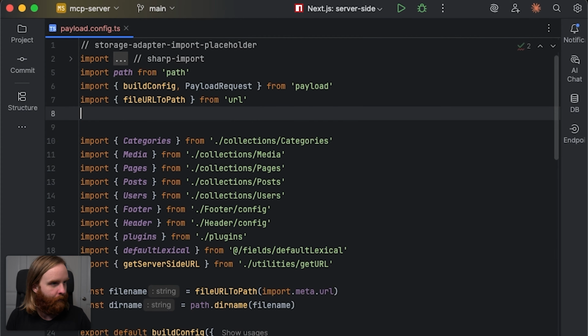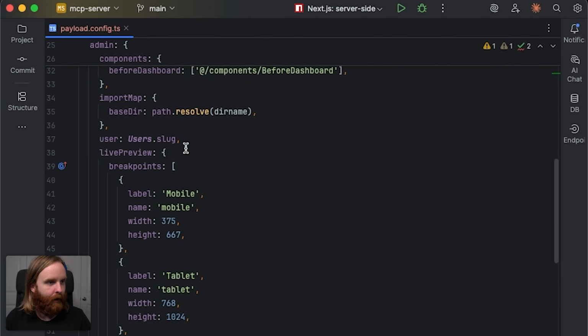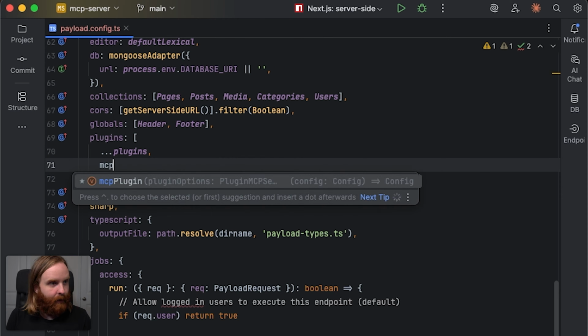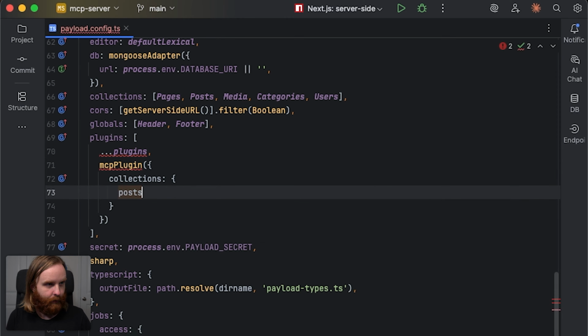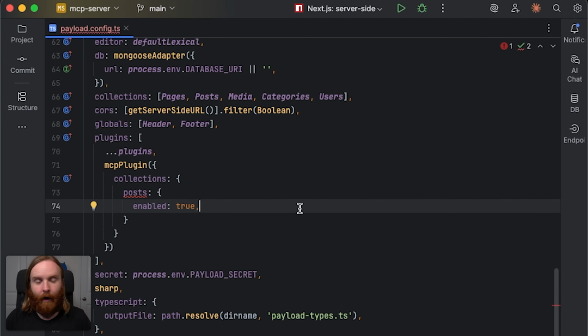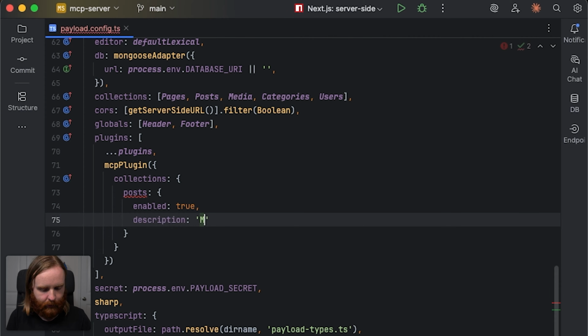We're going to import mcpPlugin from our plugin-mcp, and then down in our plugins array, we need to add mcpPlugin, and we're going to set our collections. We're just going to include our posts and say enabled and set it to true. Now that that's set to true, we can see that the description is missing, and description is required for each of these. So I'll say MCP server connection for posts. When I save this, that error should go away.